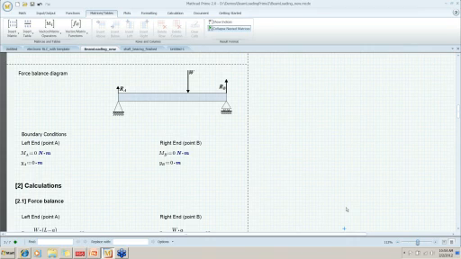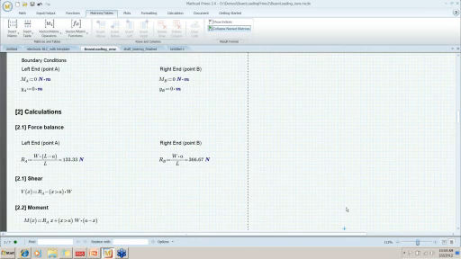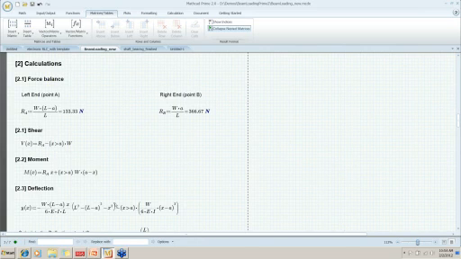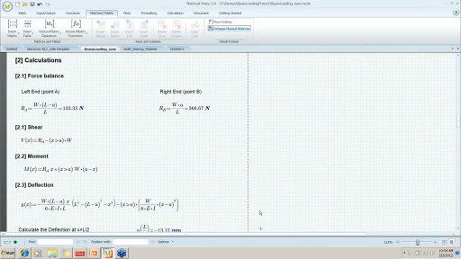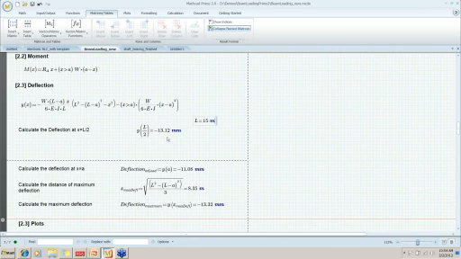And then here are the calculations. Okay, calculations for force balance, shear, moment, deflection. This is ultimately what we care about, the deflection at data point X. How far into the beam are we? What's the position on the beam where we're calculating the deflection? Okay, so there's the equation. And here's the calculated deflection at L over 2. So what's L? If I type L equals, L is 15 meters. So at 7.5 meters, the deflection is negative 13 millimeters.